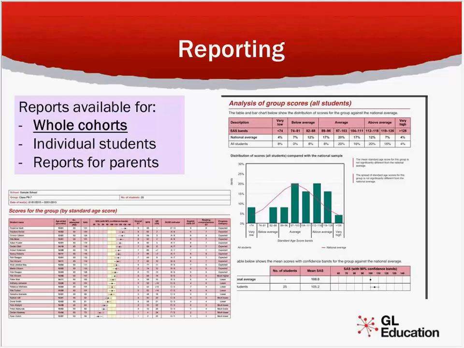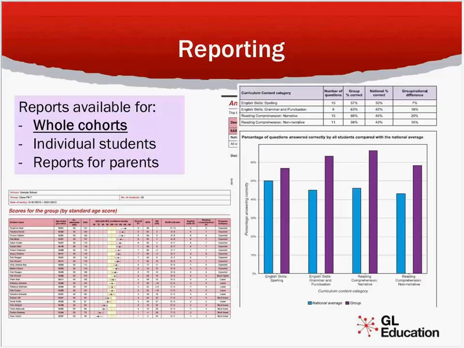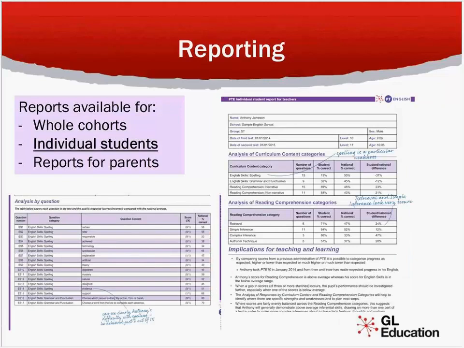So this analysis allows you to compare the trends in your cohorts to the UK average and reflect on the average SAS for different groups of students. Further into the report, you can obtain a breakdown of curriculum content categories, enabling you to compare the performance of your cohorts in the different areas, including by question type and to the UK average. The individual report offers a more detailed look at each student's strengths and areas for development. It also has details of curriculum content categories and analysis by question type to dig deeper into specifics.